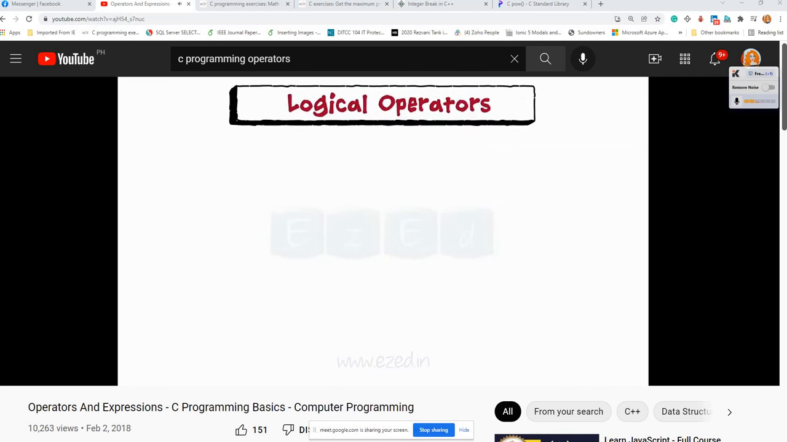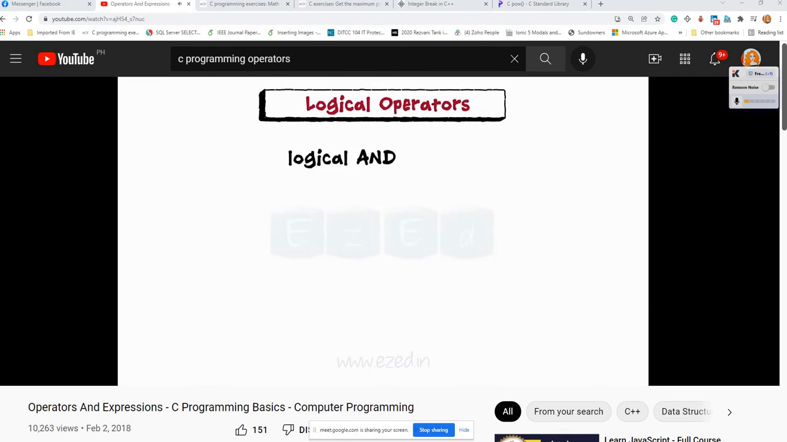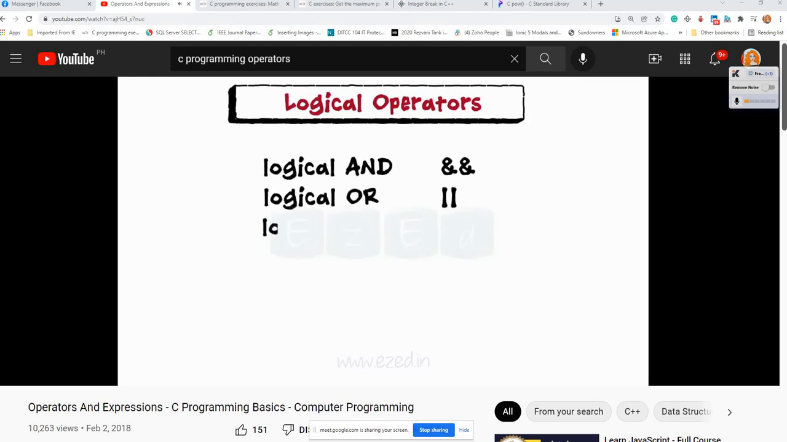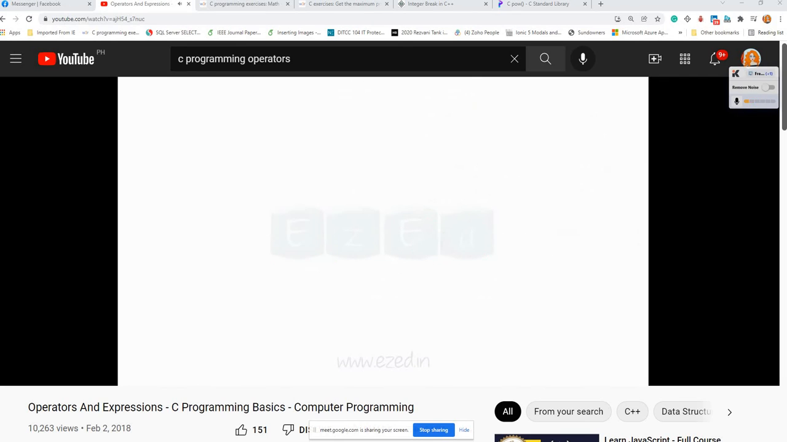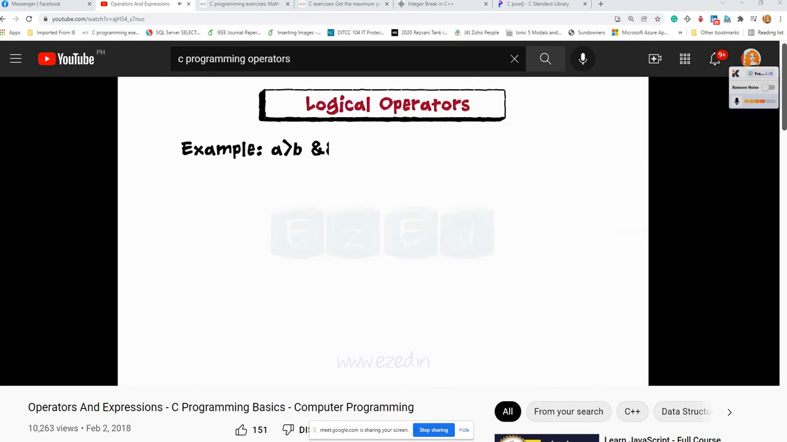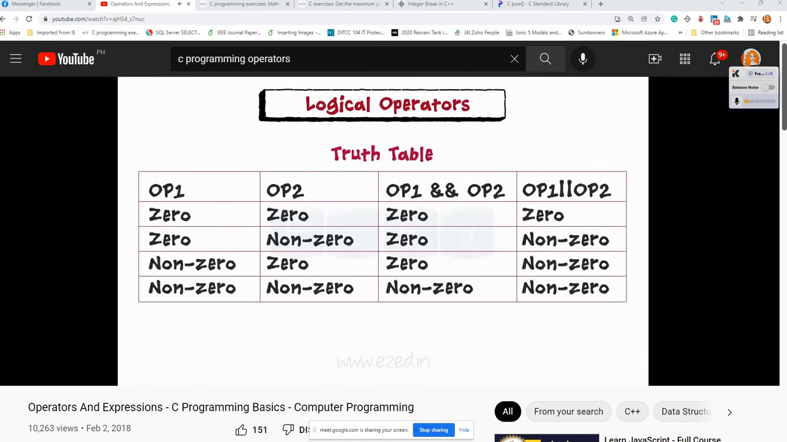There are three logical operators: logical AND, logical OR, and logical NOT. Logical operators AND and OR are used to test more than one condition and base our decisions on them. These types of expressions are known as logical expressions. The result of each logical operator depends on the truth table.